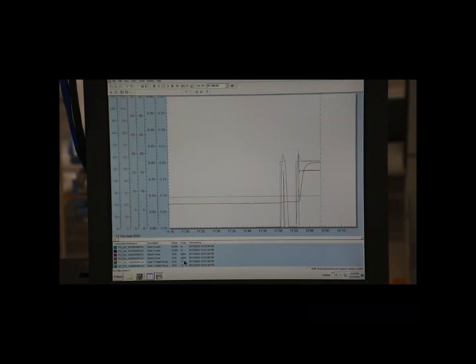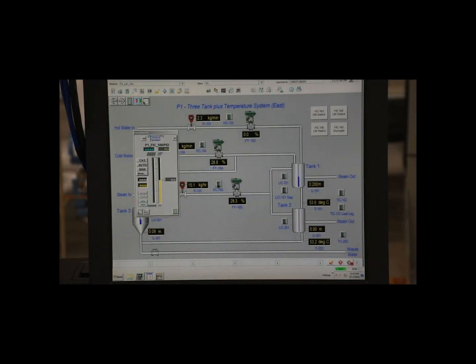So let's do the first step test from the starting point. We go back to the Delta V screen and we click on the steam flow rate.